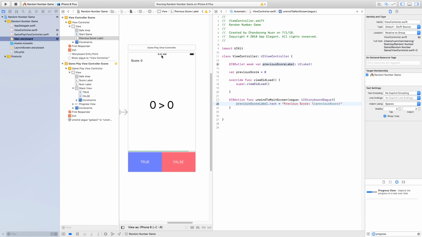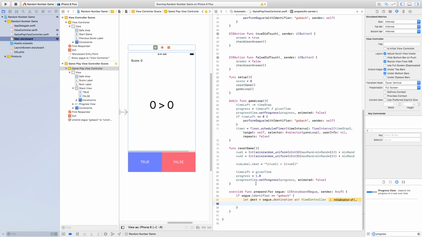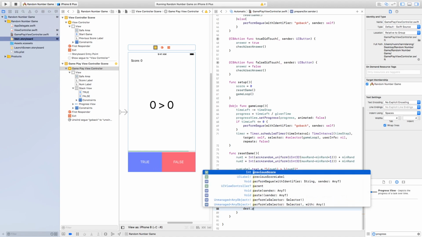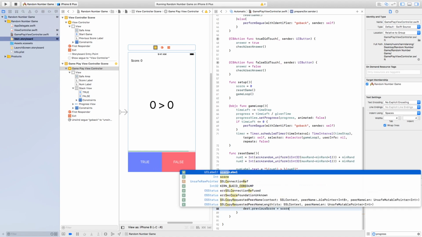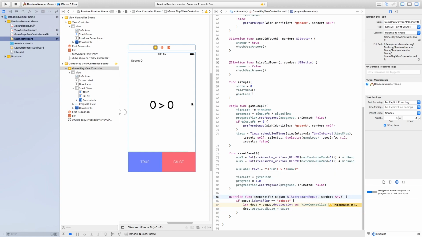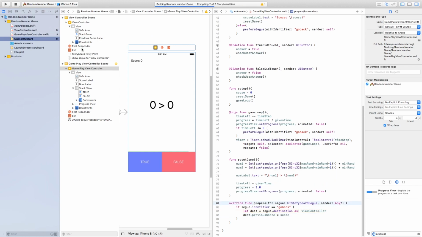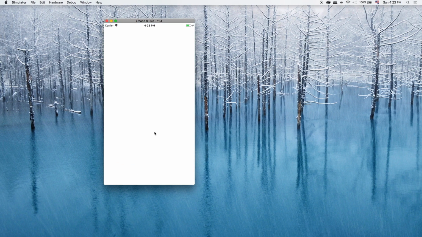All right. So let's go back to gameplay view controller. In prepare for segue, we can say dest.previous score equals score. That is it, I think. Now let's start the application. Click on start. Let's get some score. All right, 4. We see 4 right here. That's it, right? I think we have finished the game. I mean, we have finished coding the game. So let's try playing that.